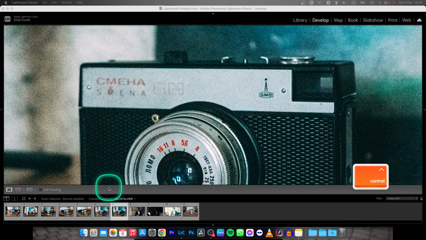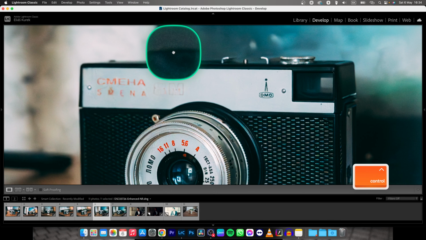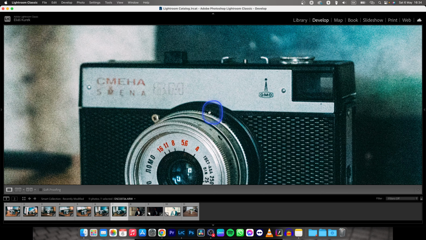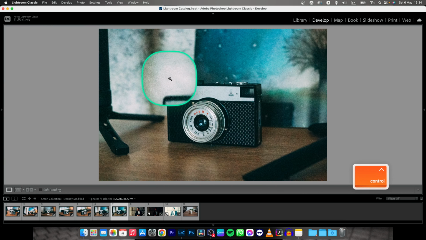In today's tutorial I will show you how to get your photos from this, noisy like this, to this. As you can see, denoise is applied and it looks pretty nice, and I will show you how to do it in seconds. So first thing, pick this photo where the noise is present, and as you can see there is a lot of it everywhere.